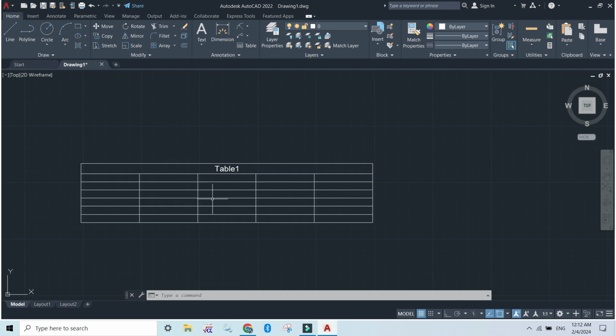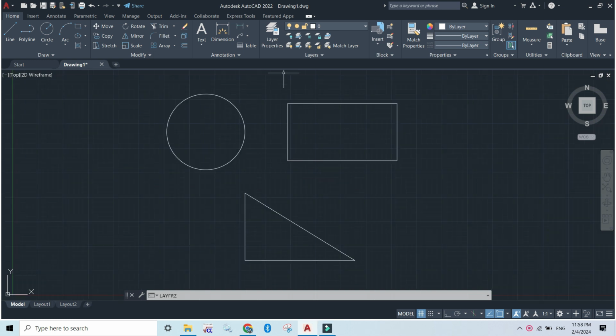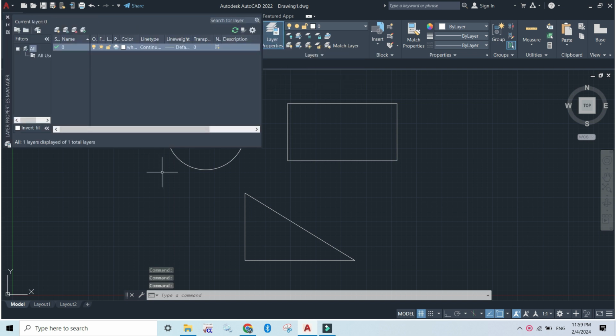So this is the way you can create the table. Those are the tools you can access in the annotation tools. Next we will see the layer tools in the toolbox area. I'm going to select the layer properties in the toolbox. You can also access the layer properties manager from the command line. You need to type LAYER and press enter.